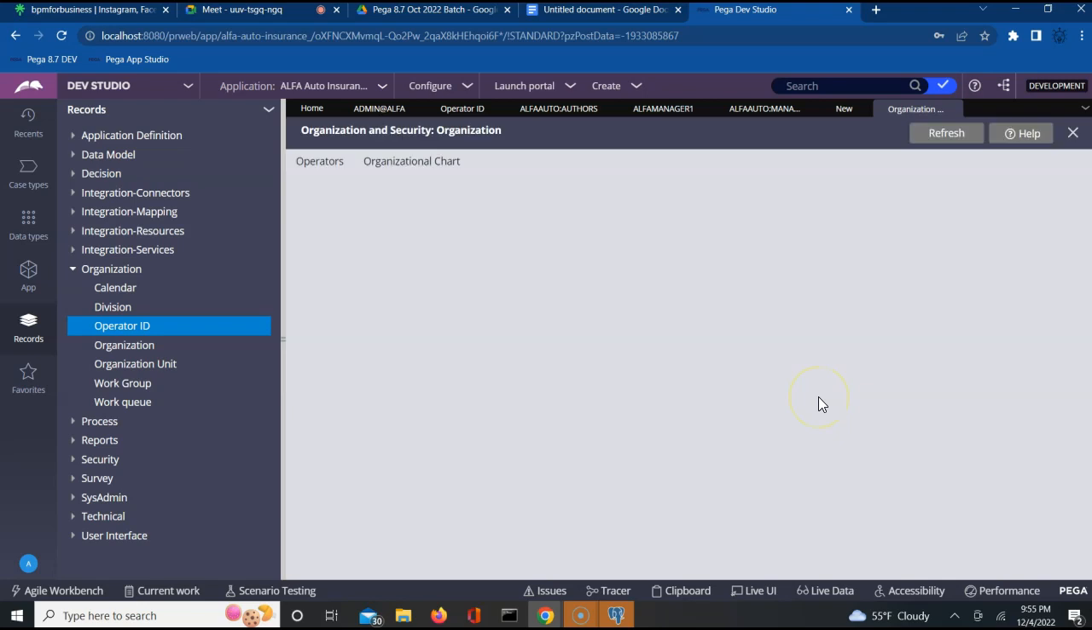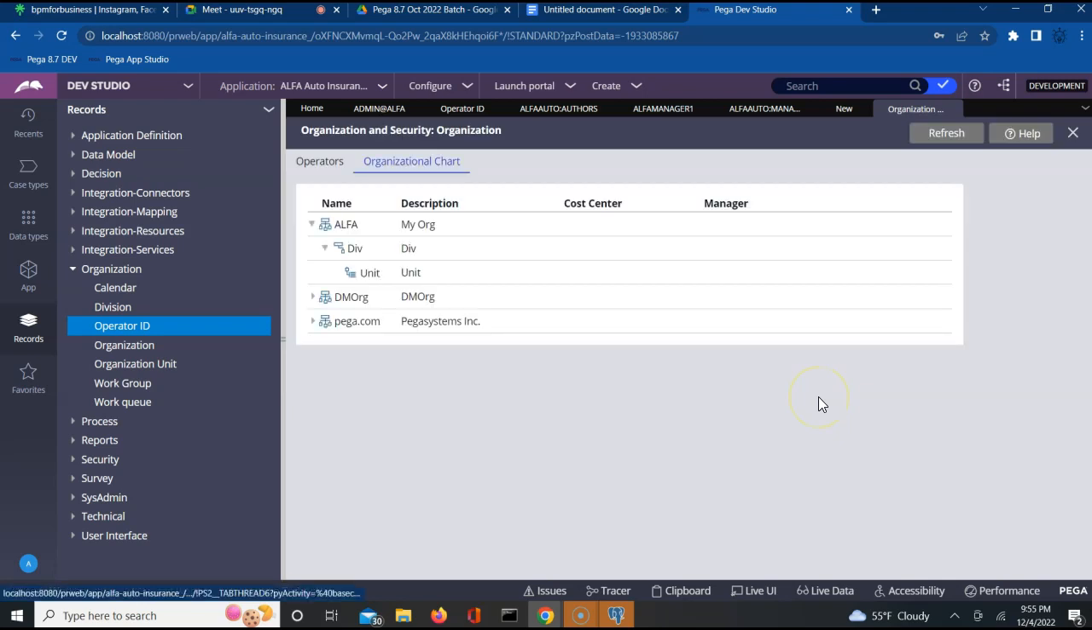Here you should be able to see all the organizations which are available. Alpha is my organization. Yes or no? These two we are not dealing with. Yes or no? In a typical application, you might have a few more, based on how many applications they are supporting as part of the organization. That's fine. No issues. Make sense?